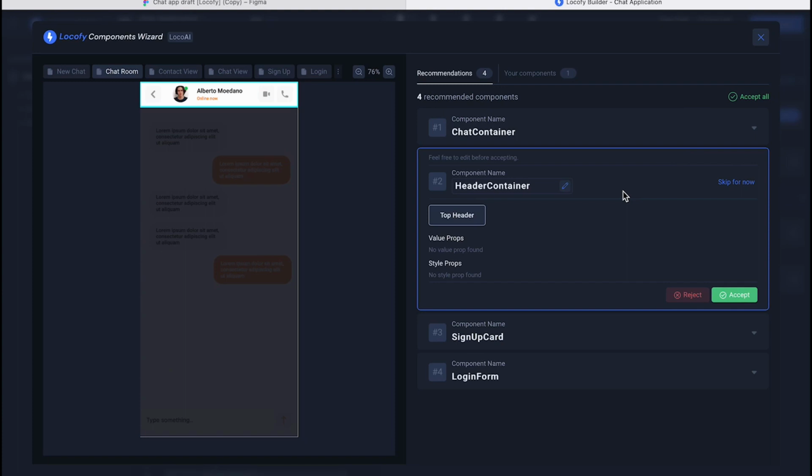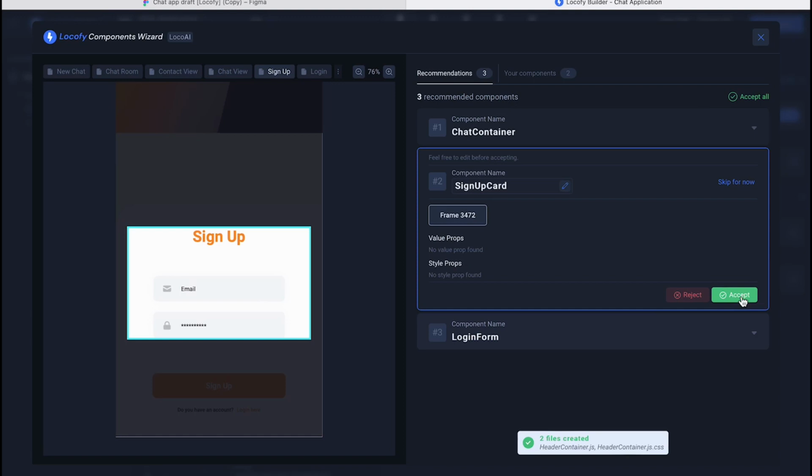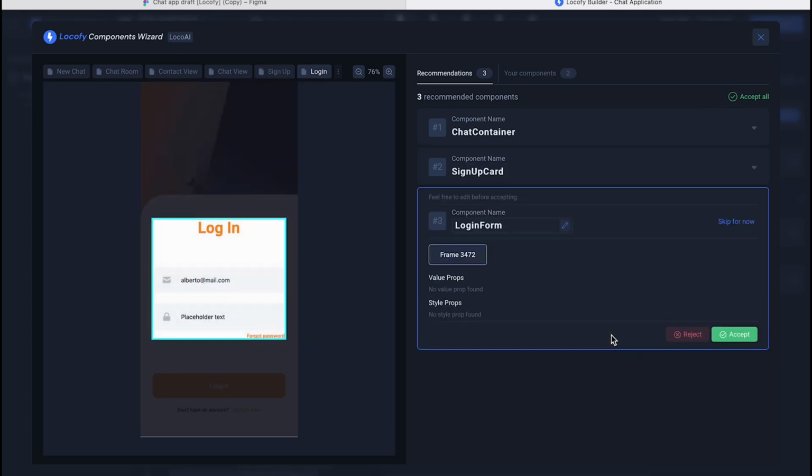And the next one, the header container, is being repeated again and again for different uses, right? So let's make this as a component. So let's accept it, and let me review the other recommendations that Locofy Components Wizard has given me. So the sign up page, okay. The login page, okay.